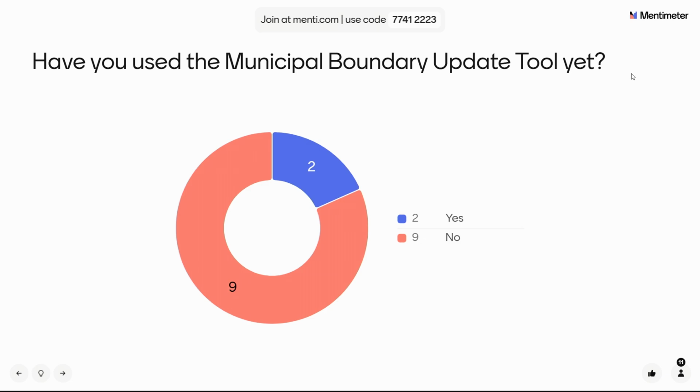So I work with the municipal boundary layer when I do research, and I wanted to know, just out of curiosity, how long does it take for a municipality's Powell Bill map to be updated in connection to the municipal boundary update tool, or are they updated simultaneously?